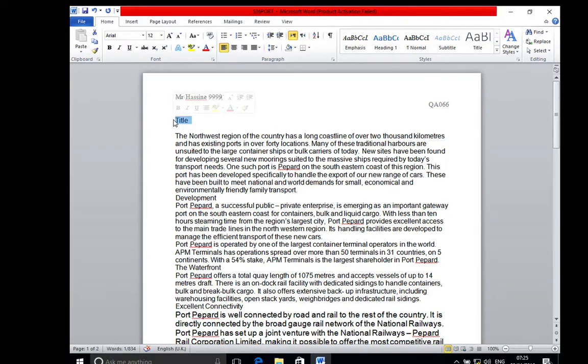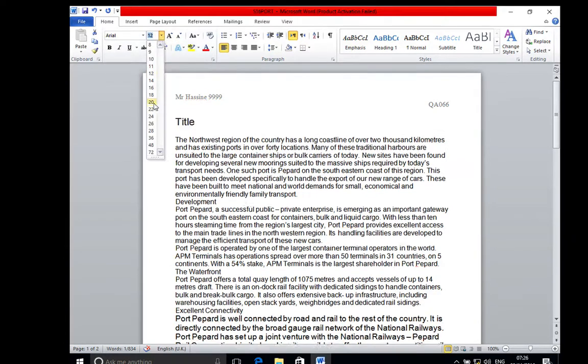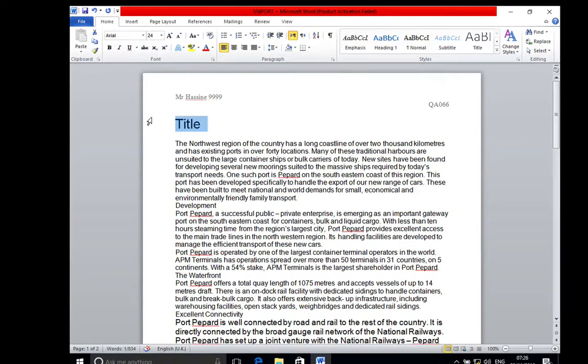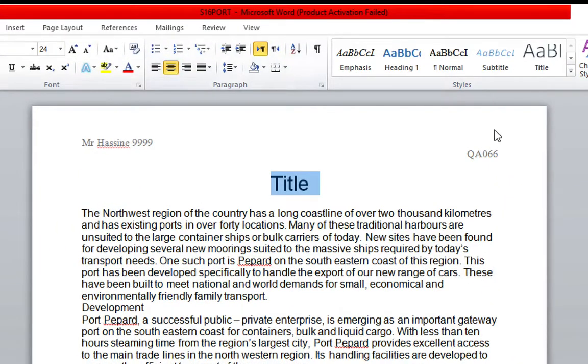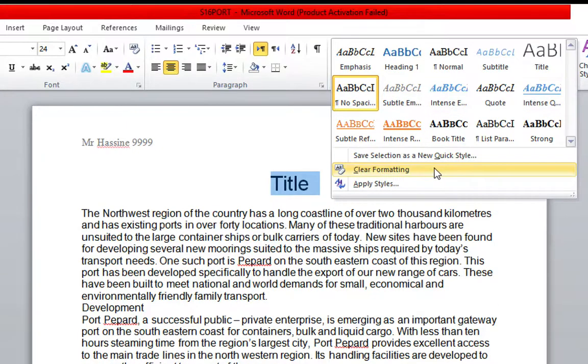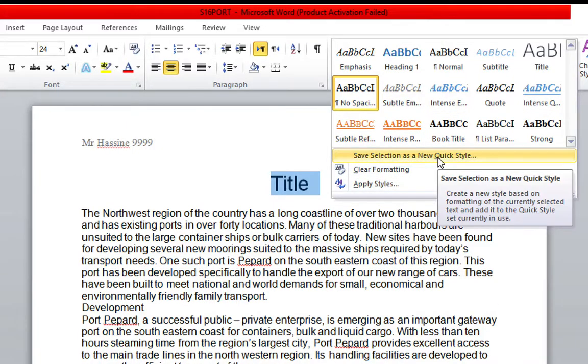So if I go back to the question paper, on page 1 title, it says it should be a sans serif. So sans, we said, means without the curls. So that means it should be Arial. Okay, 24 points. So size should be 24. And it should also be center aligned. Okay, so this is my title style. Now if I click in here under styles, I can go to save selection as quick style.